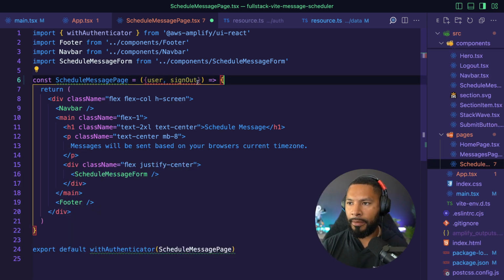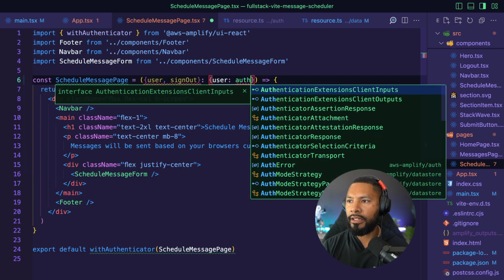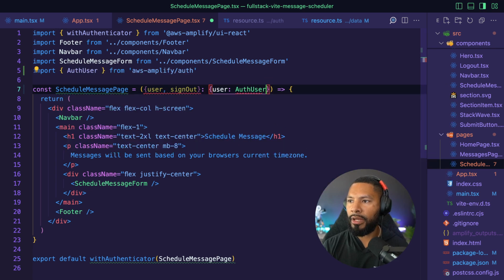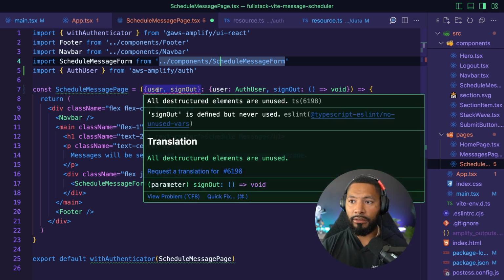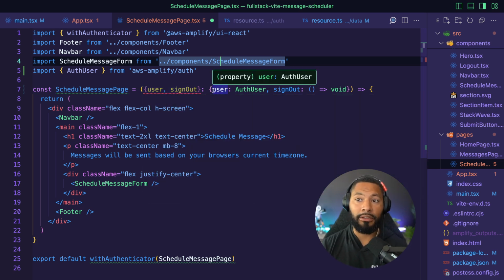And if you're wondering what the typings are, this is just going to be a prop with a user on it. And this is going to be an AuthUser from Amplify. And then in here, we have signOut, which is going to be just a regular function that doesn't really return anything, just like that. So here are the types in case you want to use them. This is just complaining because they're not being used so far.